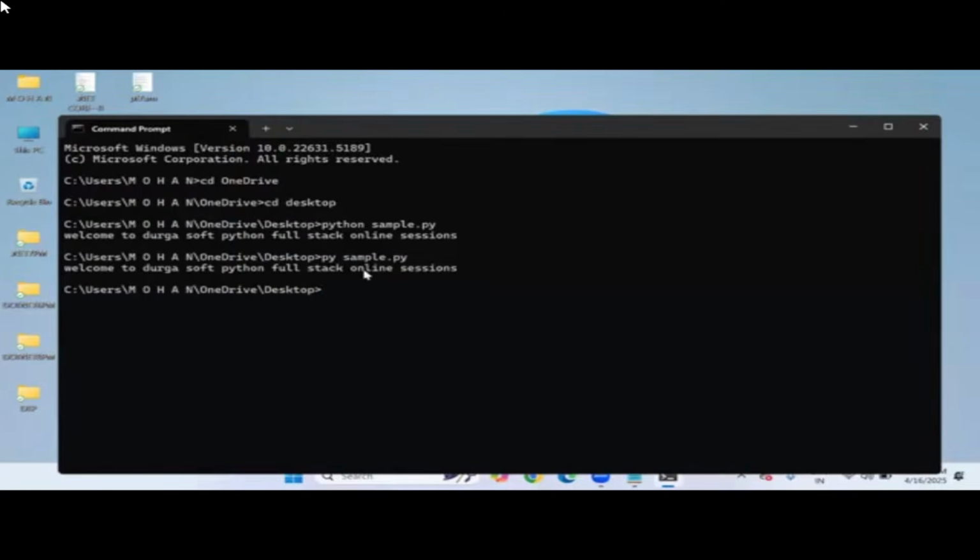So writing the code in Notepad, saving with the .py extension, and going to the command prompt and executing your Python file. This is the way to write a Python script file with Notepad, and after saving with the .py extension, we run it through command prompt.